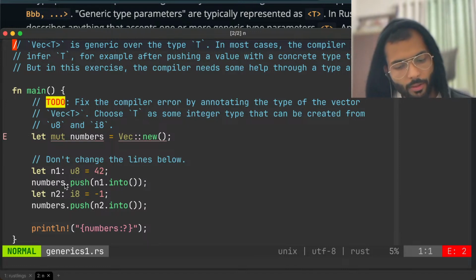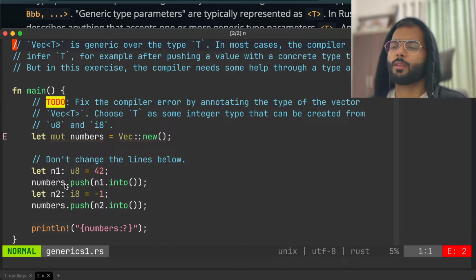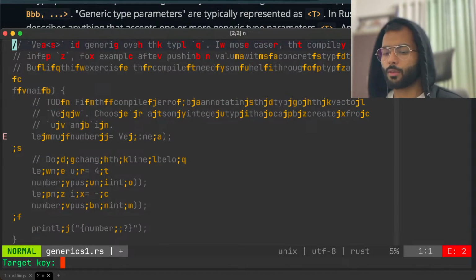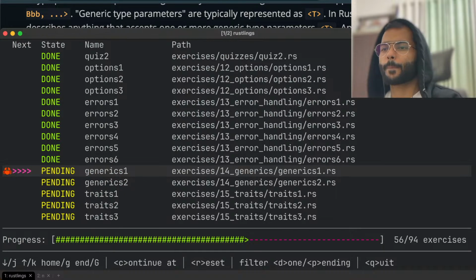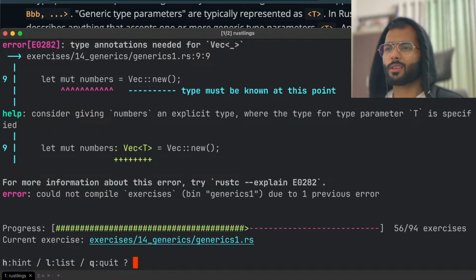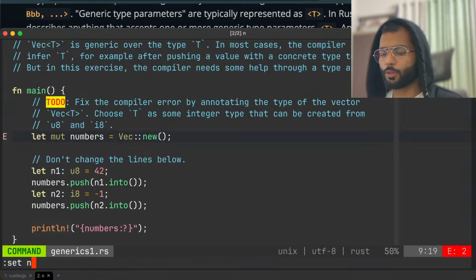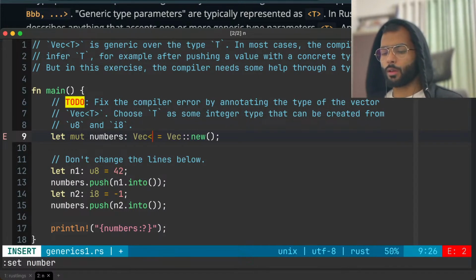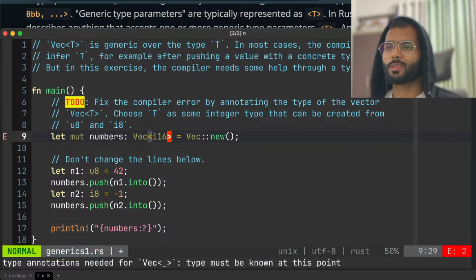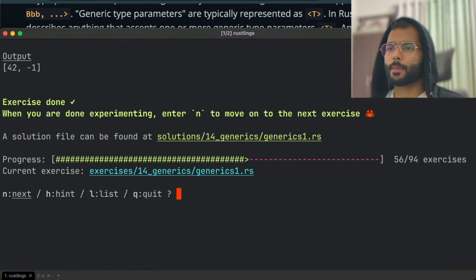So I16. I think I16 is something we can do, because that is something that can contain both U8 and I8. Okay, it needs a type on this line number. Let me show you guys line numbers. Vec<i16>, I16. Yeah, this works. Now on to the next one.